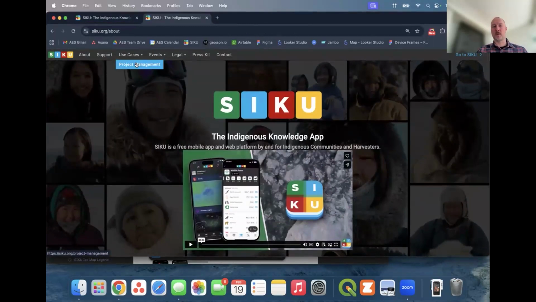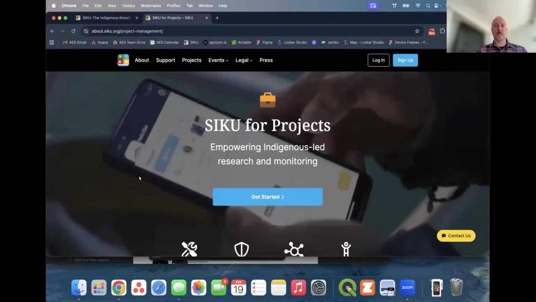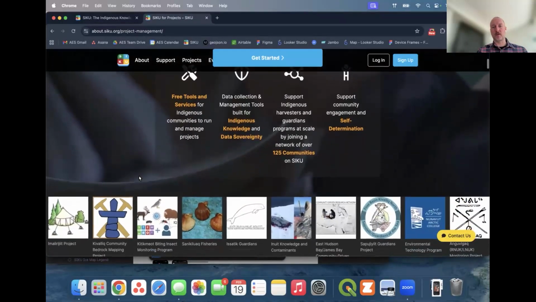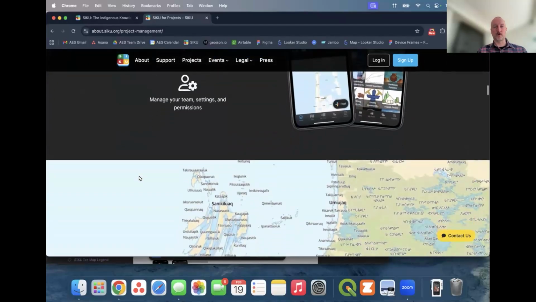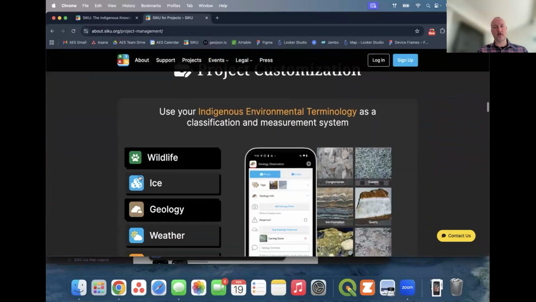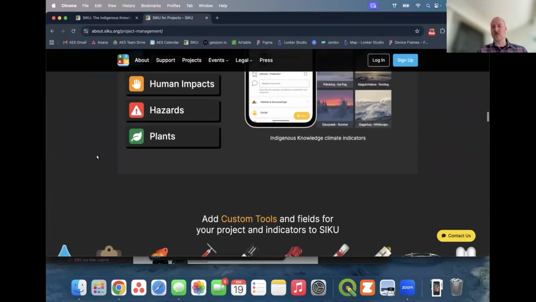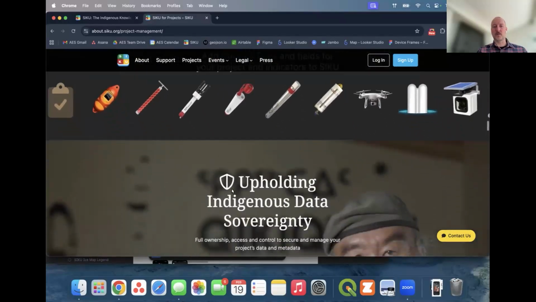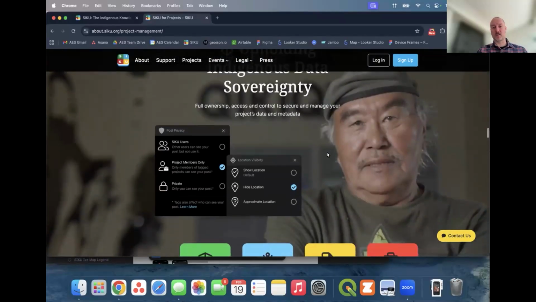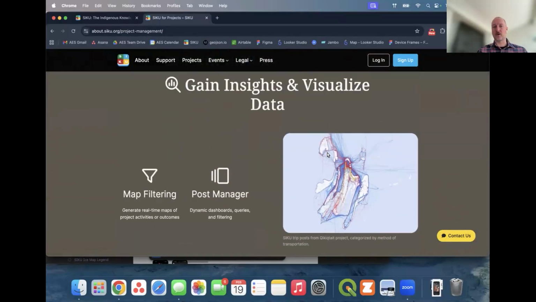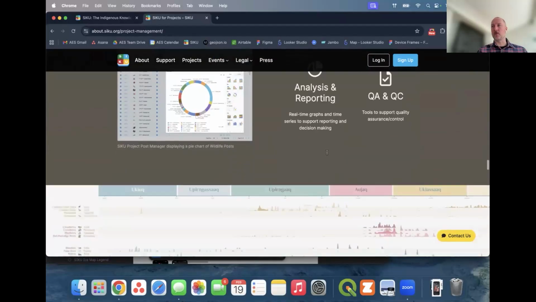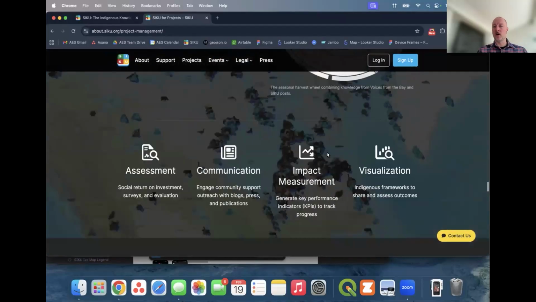For researchers, we've created this page. So under use cases and project management, it'll tell you all about the different features that will support research and monitoring projects on SIKU. So everything from our maps to customization to different tools, about Indigenous data sovereignty and how we're supporting that, visualizing data, et cetera. So that's currently what we have right now.